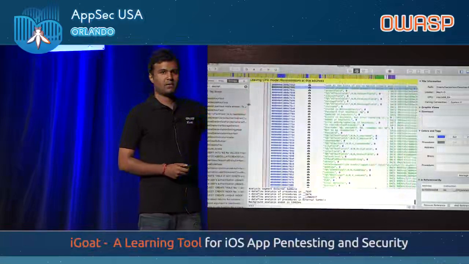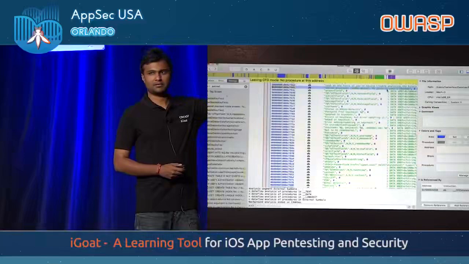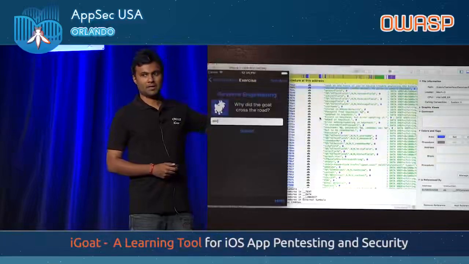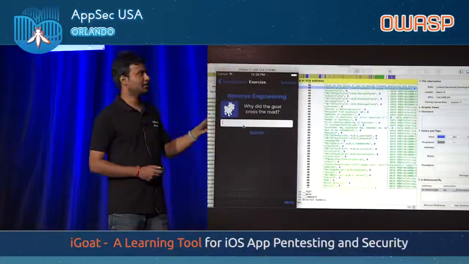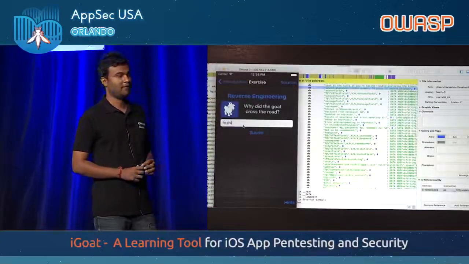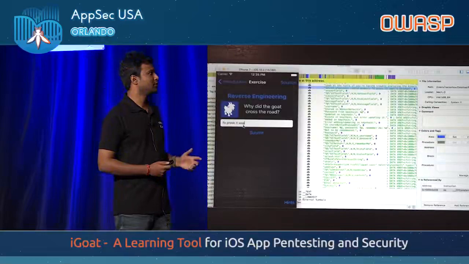Has anyone worked with Hopper or disassemblers? No one? Okay. So you should try this out. If you're working on iOS stuff, you should try this Hopper disassembler. I found it really useful.